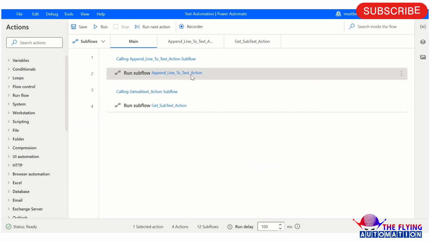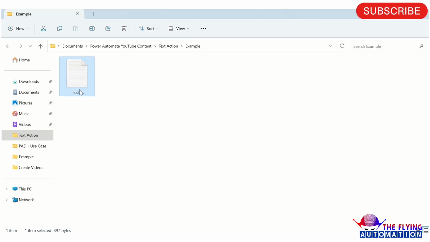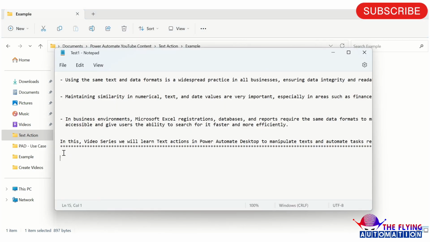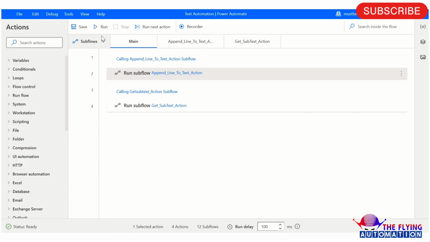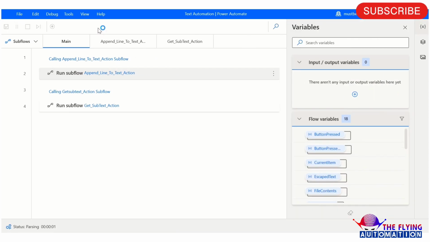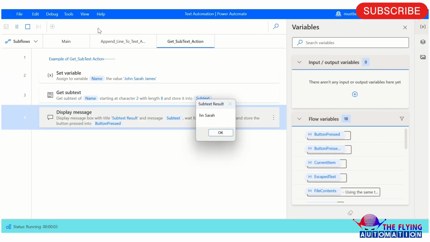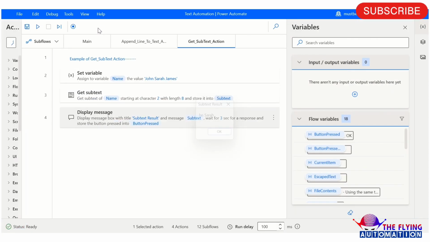So let's run the flow and see the output. Before running this flow, see here in the text file: there is no thank you word available in this text file. After running this flow we will also see the output. So here you can see I am running this flow. Your flow is executing now. Here you can see your flow has been executed successfully.